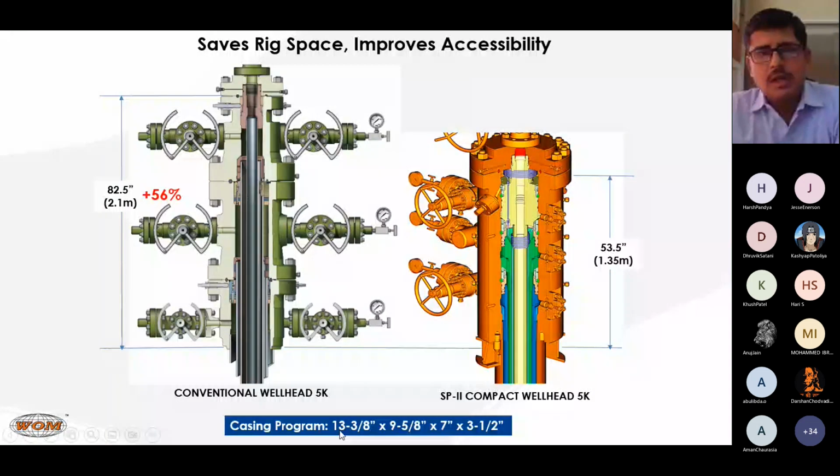So for that stack on the left hand side, my stack height is around 82.5 inches, which is around 2.1 meter. And on the right hand side, for the same casing program, my compact wellhead will be around 1.35 meter. So there is a straightforward reduction of 56% in the total height. How will that help me? It will help me in saving the rig space or digging up the cellars.